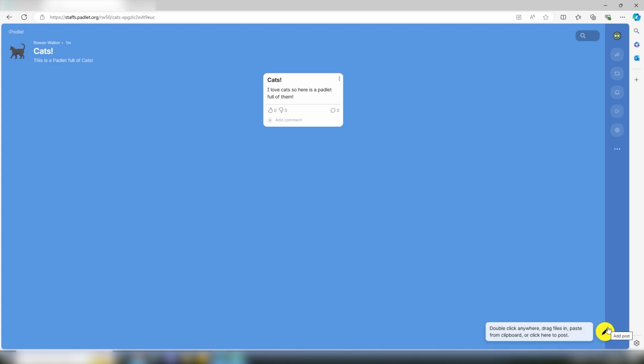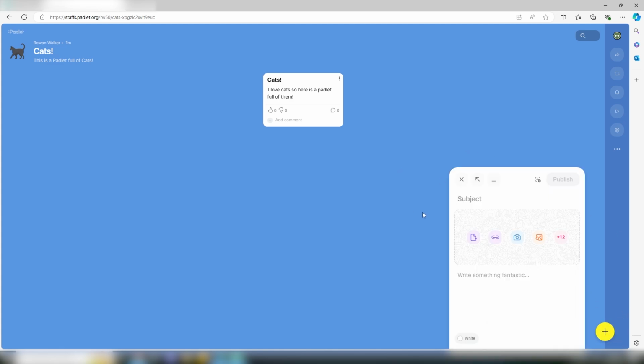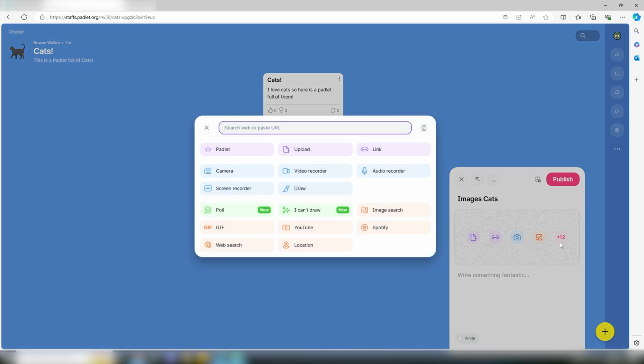If we go back to creating a different Padlet or a post, we can come in and add more subjects. I'm going to make a Padlet full of images of cats. So I'll type in images of cats, and from here we'll press the plus section. And this shows us the attachment types that we can add to a post.